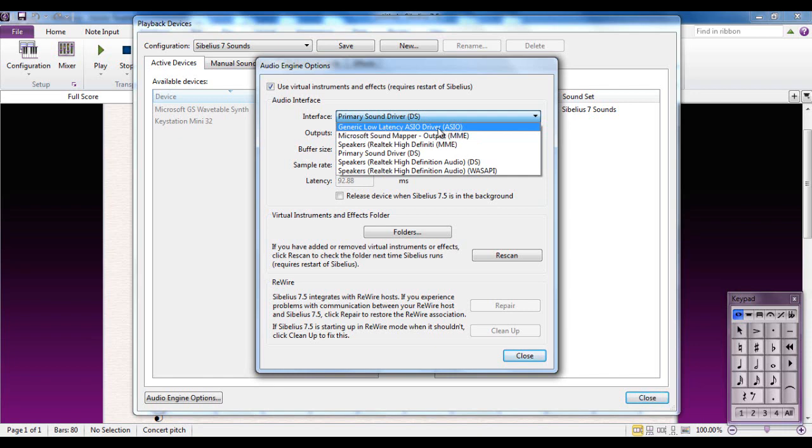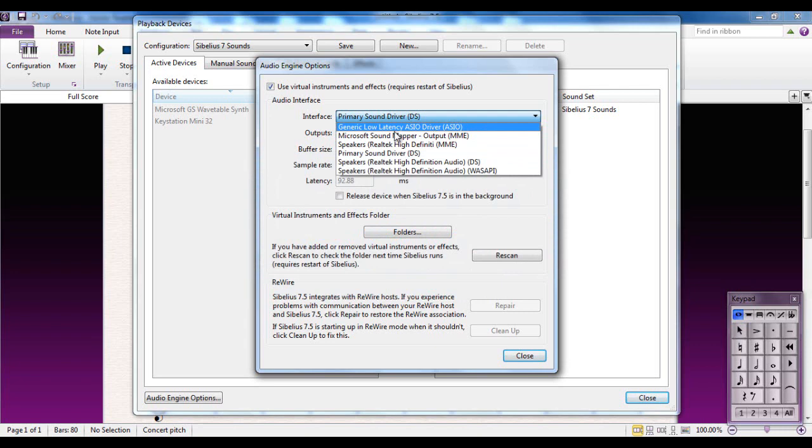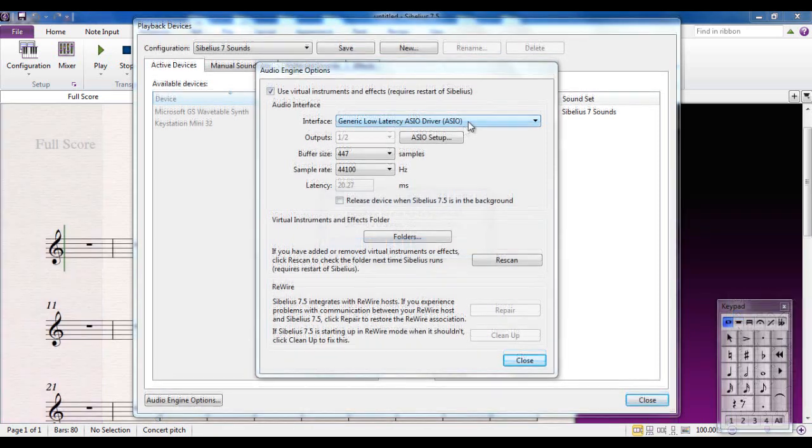If you don't have one of these, have a look on the web for ASIO for all. This is a generic ASIO driver that you can download and install. It's free and it will install perfectly happily on any Windows machine. And it's a good option if you don't have a low latency ASIO driver on your machine here. So let me show you what happens to this latency figure when I click on the ASIO driver. You can see it's gone down to 20.27. That's much more acceptable, and you wouldn't even notice that, to be honest, when you were playing it.